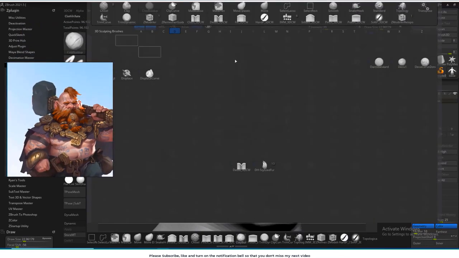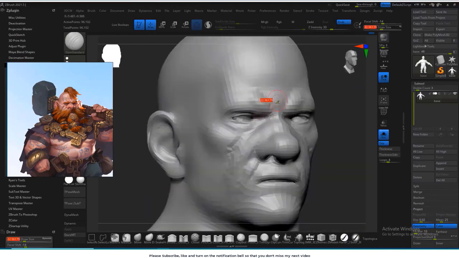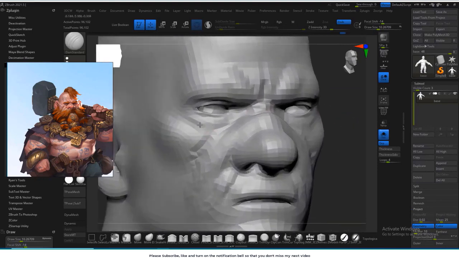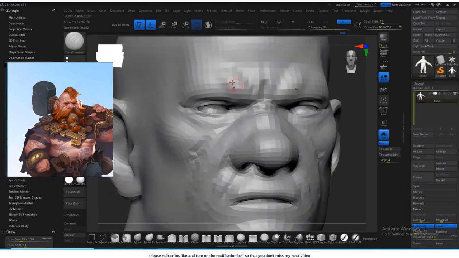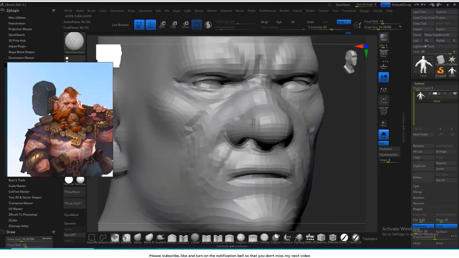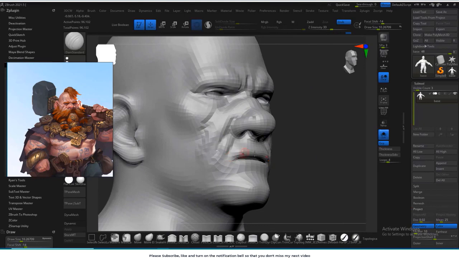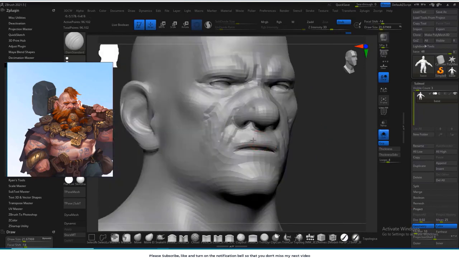Then I also used a Dam Standard brush so we can make a sharp line to add a small detail to our model. Keep putting a few details on his face. Don't rush. Take it easy.